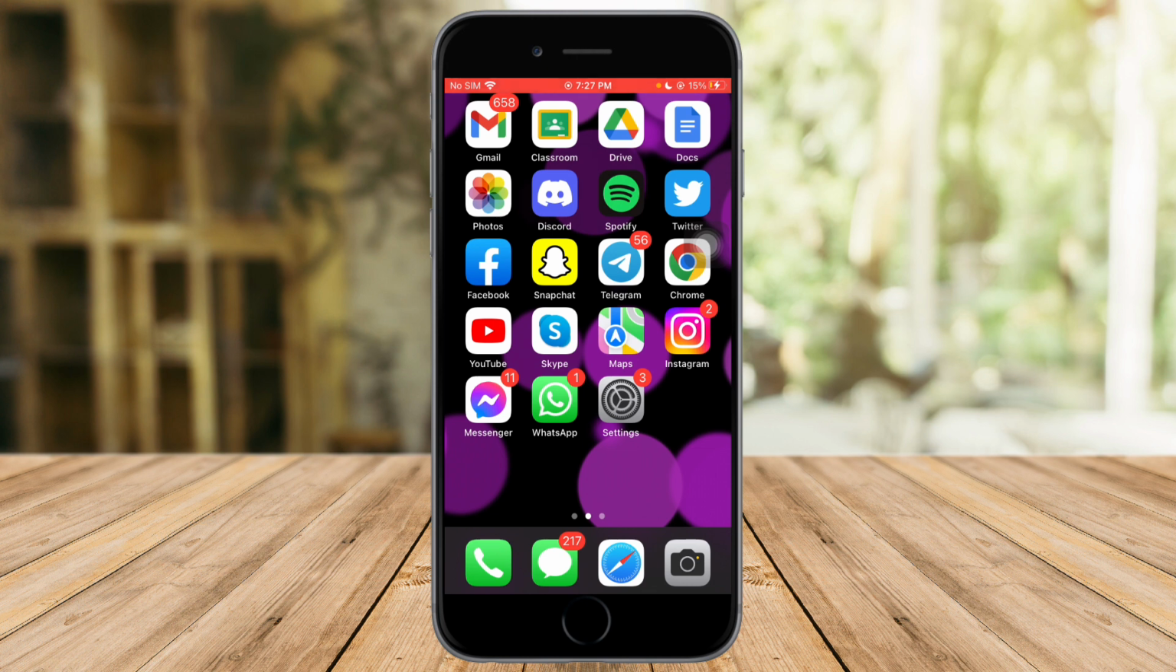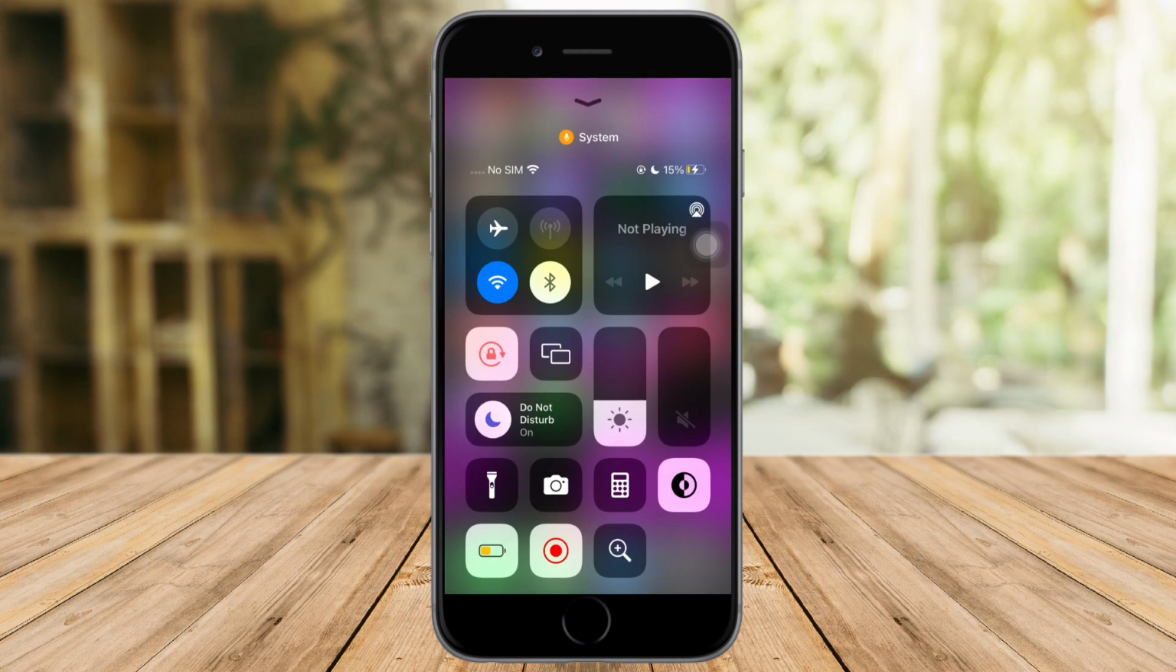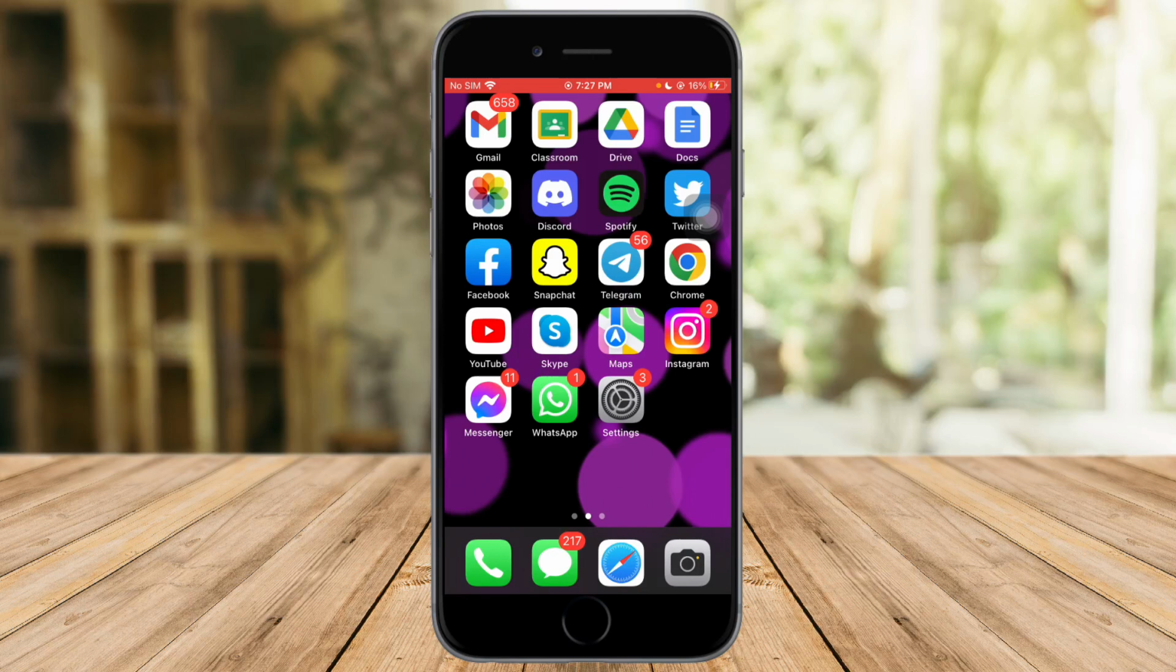So the first thing we need to do is make sure that our airplane mode has been disabled. Just swipe up to your Control Center and make sure to click on this right here if it is enabled. As you can see, mine is not enabled, so in that way it is already fixed. However, if that doesn't fix your issue, what you need to do is test your connection.